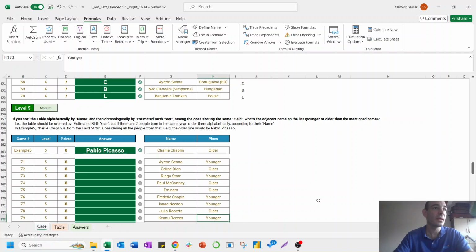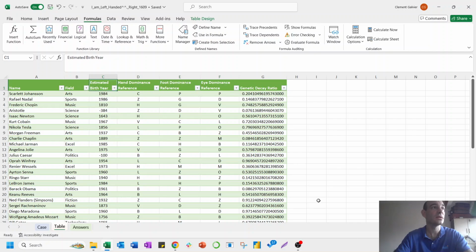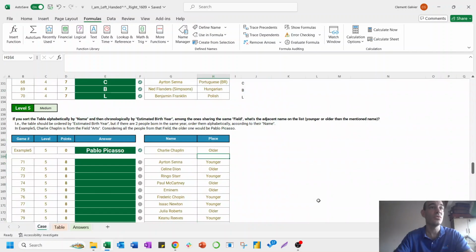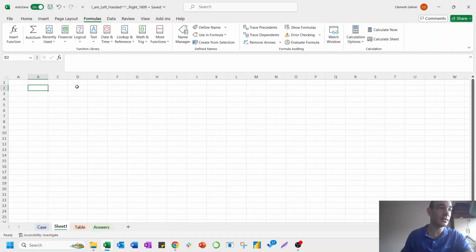Level 4. If we sort the table alphabetically by name, then chronologically by estimated birth year, amongst the ones sharing the same field, what's the adjacent name on the list? So we have a whole list of names, fields, and estimated birth year. We want to sort that list in a special way, and we want to find whoever is younger or older than the person that's provided here. So let's maybe create a different page for this one and say this one will be level 5.